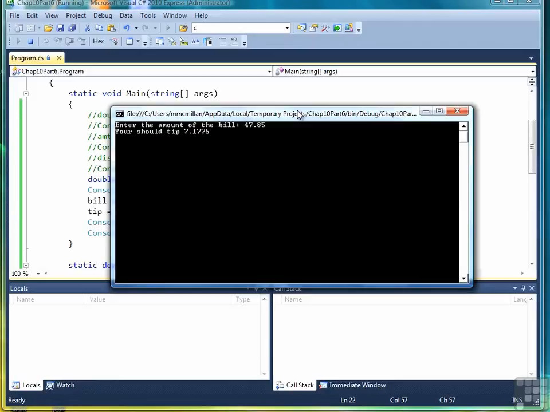So that wraps up this first exercise on writing methods. Now we're going to move to the next exercise where we look at our familiar calculator program again and rewrite the different operations as method calls.